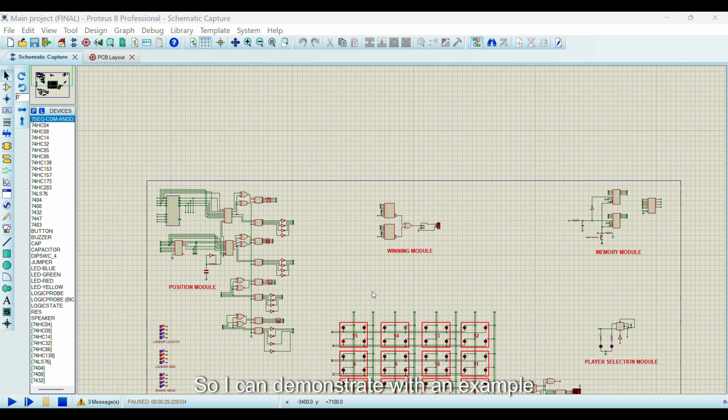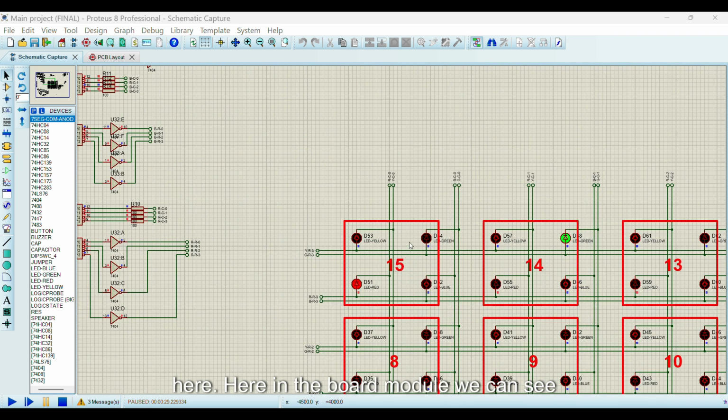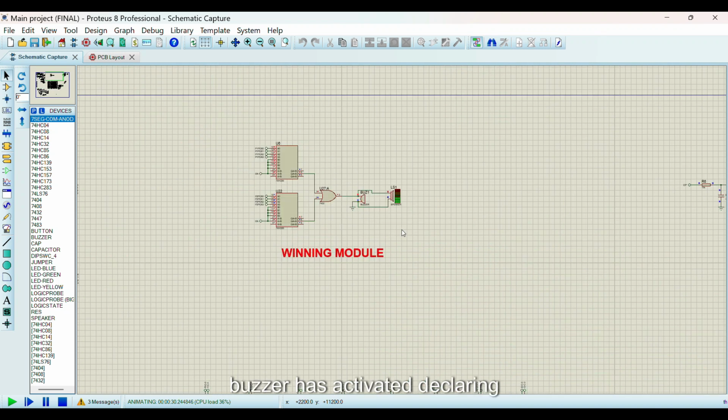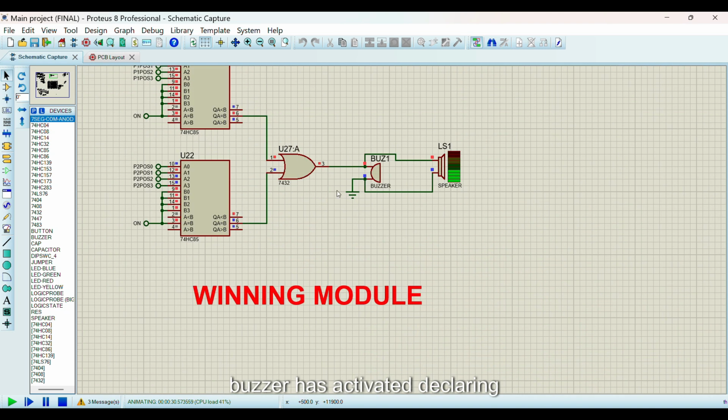I can demonstrate with an example here. Here in the board module, we can see player 1 has reached the 15th position. If I turn on the simulation here, we can hear a sound. That means the buzzer has activated, declaring that player 1 is the winner and the game is finished. So this is the winning module. Thank you.